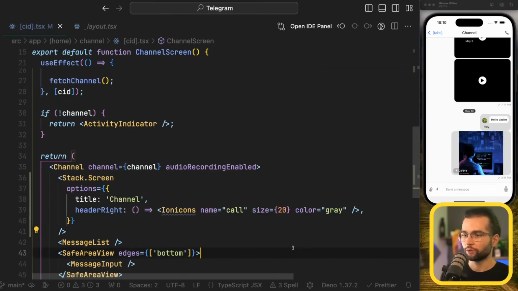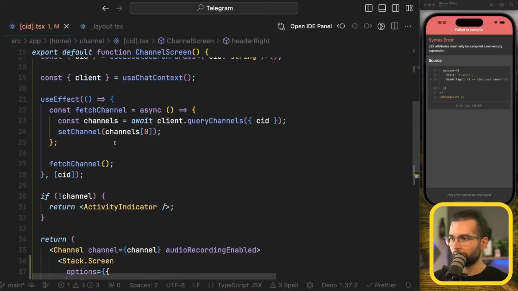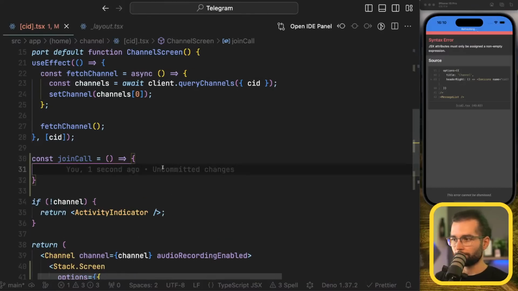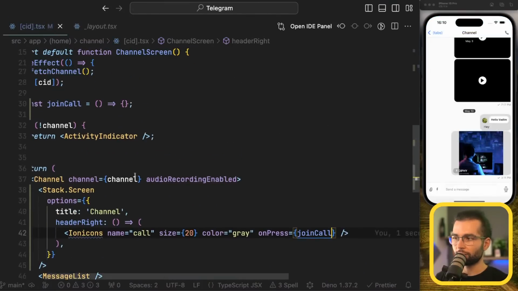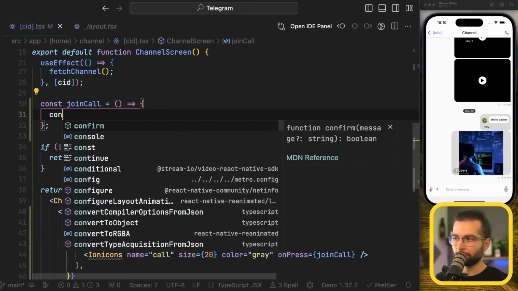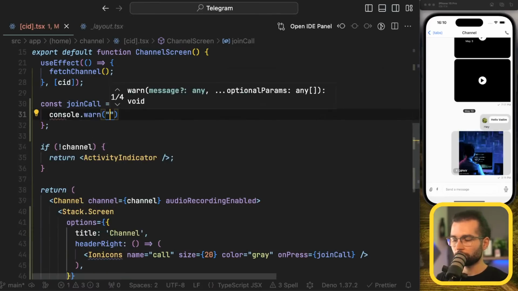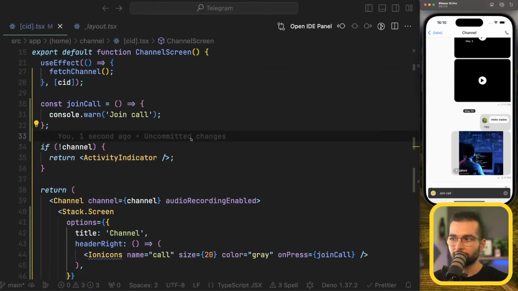And what do we want to do here? Whenever we press on this icon, we want to have a function here, const joinCall. Let's call this joinCall function whenever we press on the icon. And just to double check if it's connected correctly, I'm gonna console.warn join call. Let's press OK, join call.